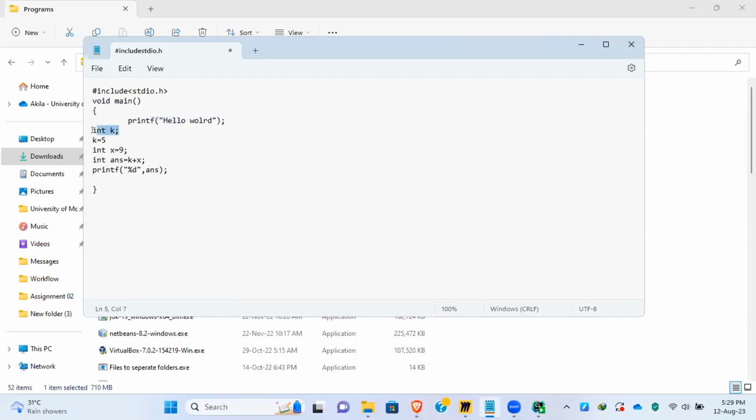After that, when you are creating int k, the k is in the memory. Then it goes to the next line. Then k, which is a variable in the memory, is assigned the number 5. After that, there will be another variable called x in the memory, and the value is 9. After that, there will be another variable called answer. Answer is k plus x. The answer variable has 14. One by one, it shows the execution path.